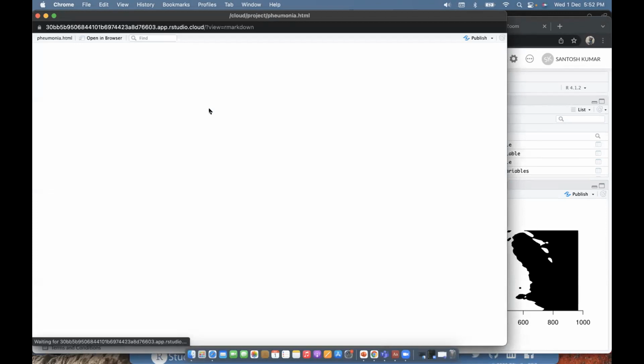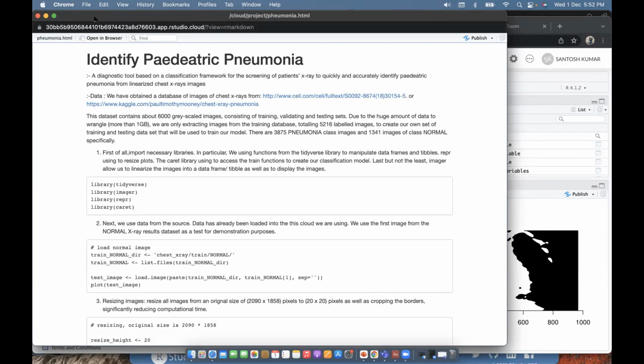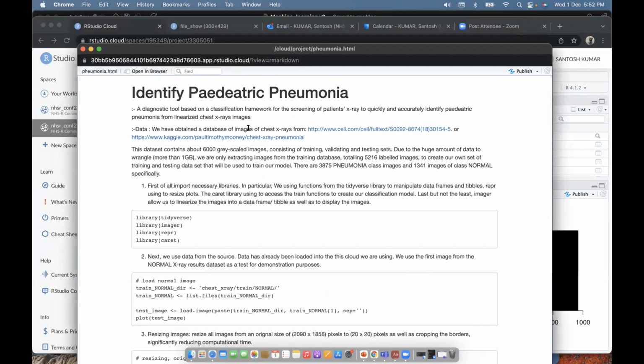So here is a real life example. I got this data from a paper where they mention this data, and it is also open source data. It's about a diagnostic tool based on a classification framework for screening patient X-rays, and to quickly and accurately identify pediatric pneumonia from chest X-ray images. And this data is available on Kaggle, if you have heard about the Kaggle community.